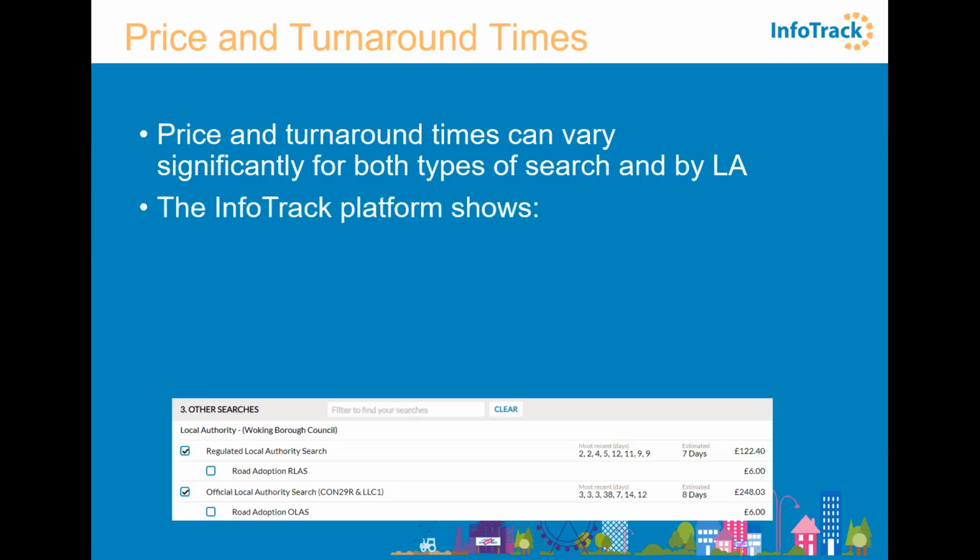As shown below on the InfoTrack platform, we'll clearly show the price of the local authority search. So these prices that you can see on the screen are just for Woking Borough Council. The regulated search includes VAT, and so does a council one. But obviously with the local land charges, with the council search, you're only having the VAT on one particular side of it, which we take into account on the InfoTrack website. We'll also clearly show the turnaround time. As you can see, this is an example taken from our website earlier on. So Woking for our regulated search has taken 7 working days, and our official search has taken 8 working days.